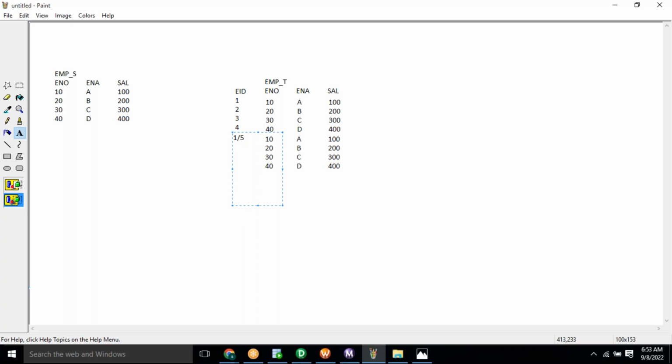Any guess? Five. Why 5? Why not 1? What is the reason we will get 5 here? The next value should be the current value plus 1. Exactly, that's the answer. Next value is equal to current value plus 1. The current value of the last processed record would be 4, and 4 plus 1 is 5. That is the reason.